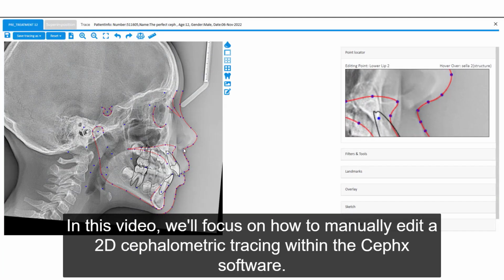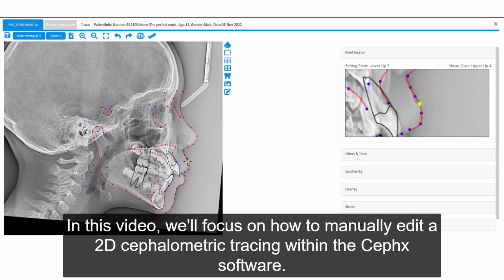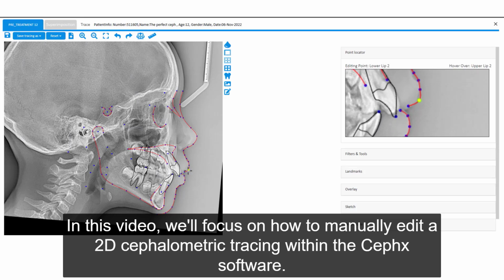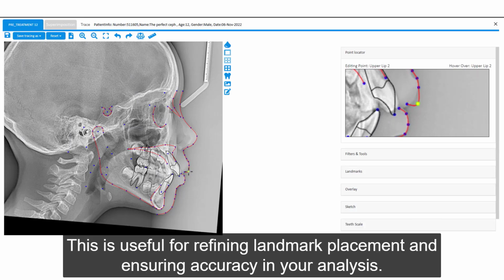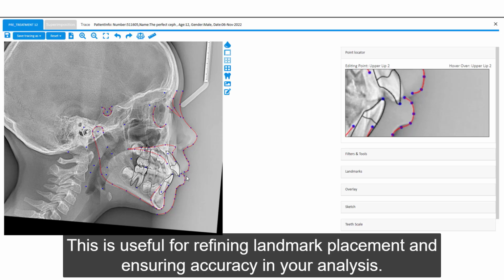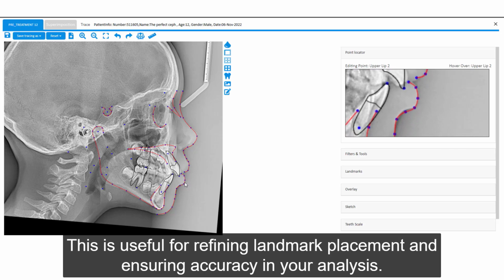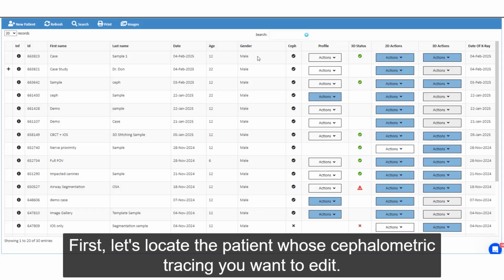In this video, we'll focus on how to manually edit a 2D cephalometric tracing within the CephX software. This is useful for refining landmark placement and ensuring accuracy in your analysis.